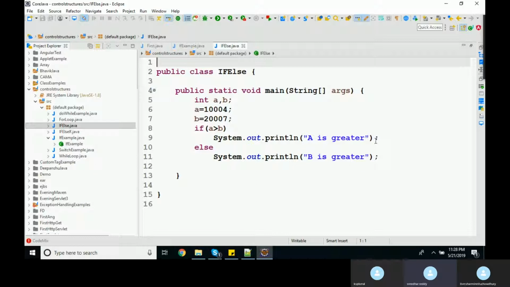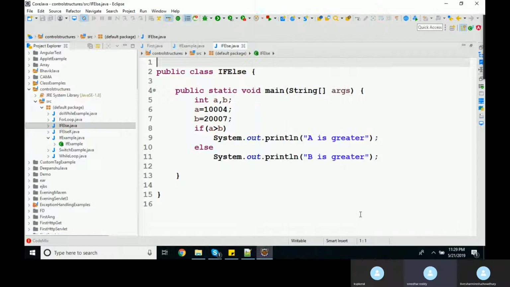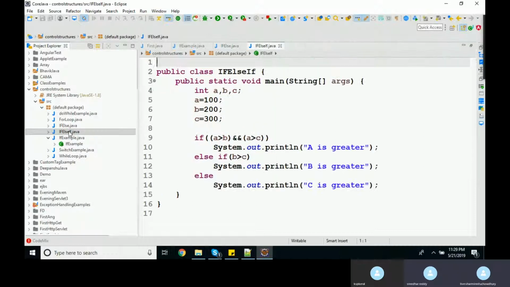Okay. Next, if else if. In this case, B is greater, it will display. Let me run this, then go for if else. See, B is greater. Next, if else if. This is meant for checking more than two conditions at a time. It is a control structure which is meant for checking more than two conditions at a time. Is that clear?